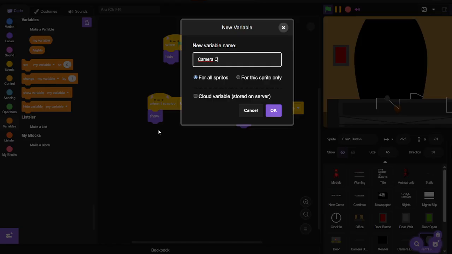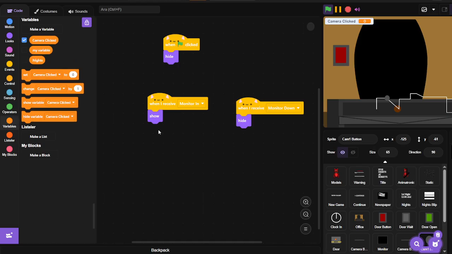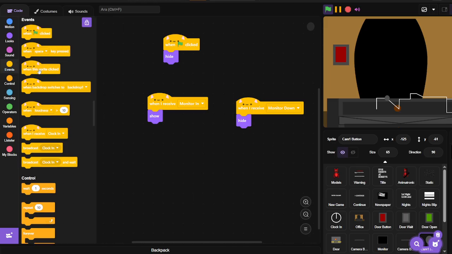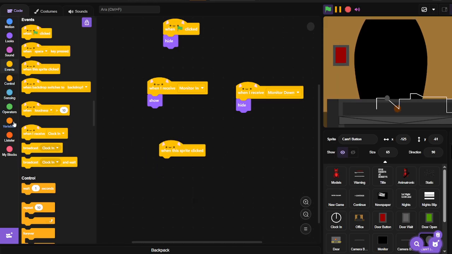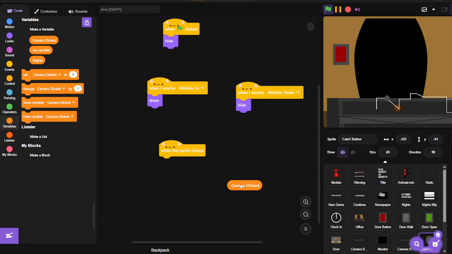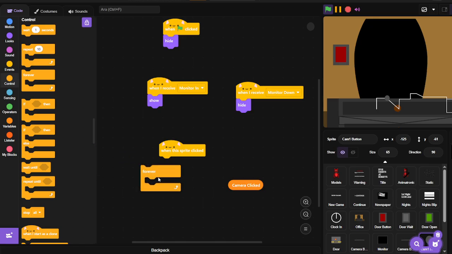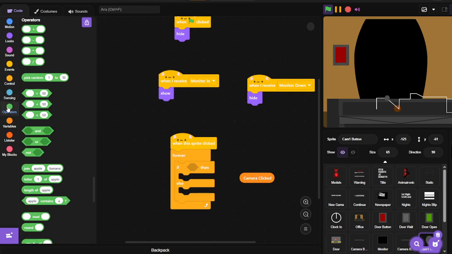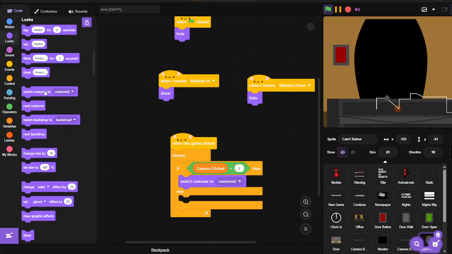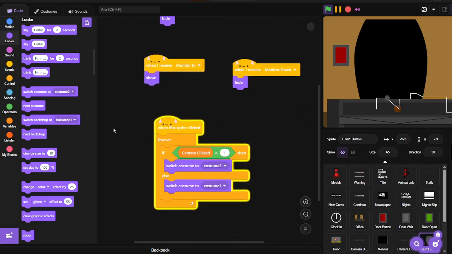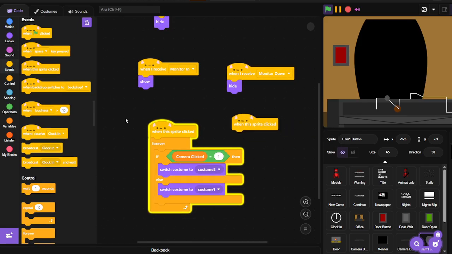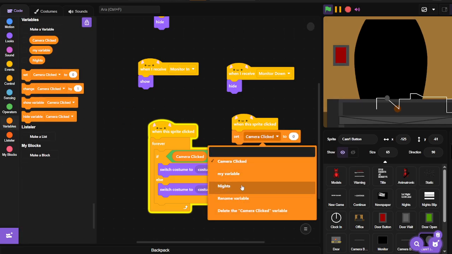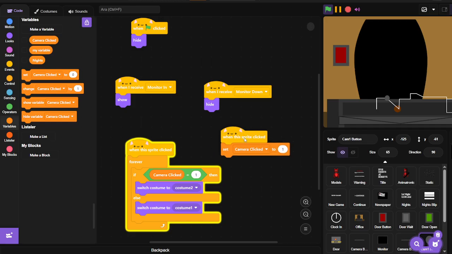Camera clicked. I'm gonna name it this. So now this sprite is clicked. Camera clicked. Forever else. Camera clicked equals 1. Switch costume 2 and if else then the 1. So when this sprite is clicked, it will make camera clicked 1. So I press it, it turns green.